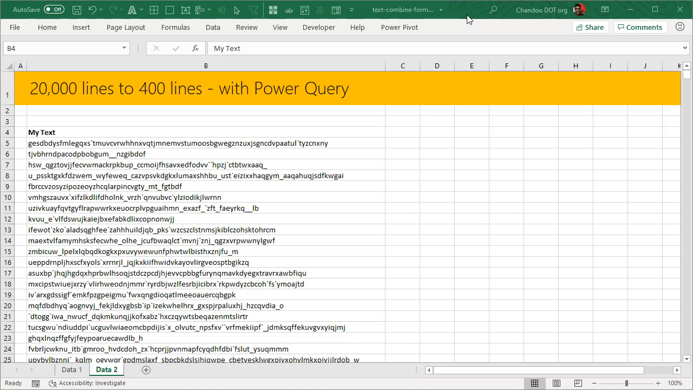We were talking about how to get 20,000 lines data down to 400 lines by combining every 50 lines into a chunk and keeping those chunks alone and getting rid of original data. I showed you how you can use text join function in the previous video. In this video, we will talk about how to use Power Query to get the similar result.